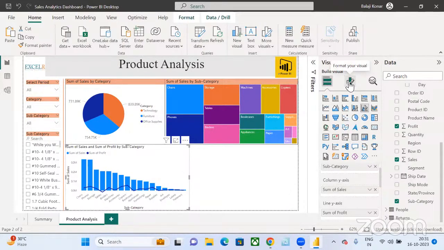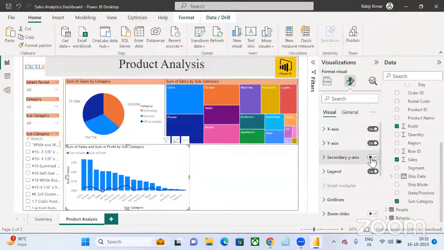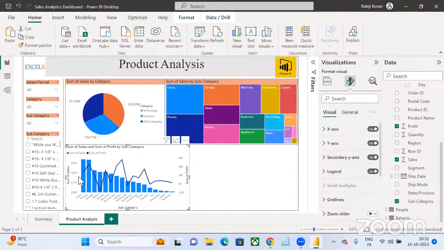We have seen dual axis. Can we turn on the secondary y-axis? And now it looks better. Now it gives a good picture that for copiers and bookcases, we have a good amount of profit. But for tables and bookcases, we have negative profit, right? Now tables and bookcases, we have negative profit. For the rest, we have a good amount of profit.